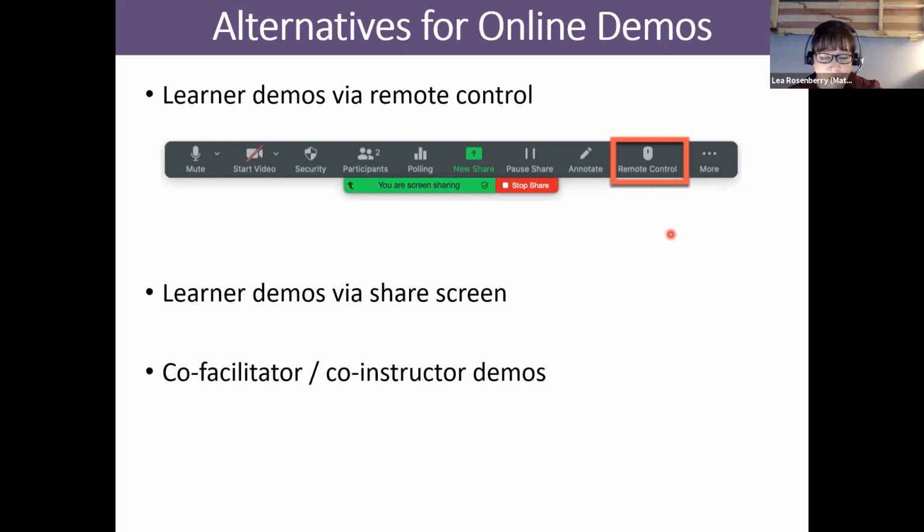You can also have students share their screens. We talked about that already. Or if you have a co-facilitator, a co-instructor, or if it's a regular meeting, maybe just a coworker, you can have them do some demos too. And so that is a way to mix things up a little bit.